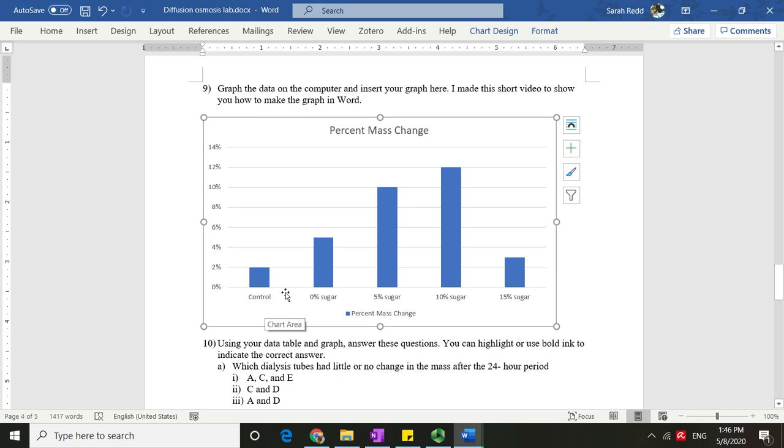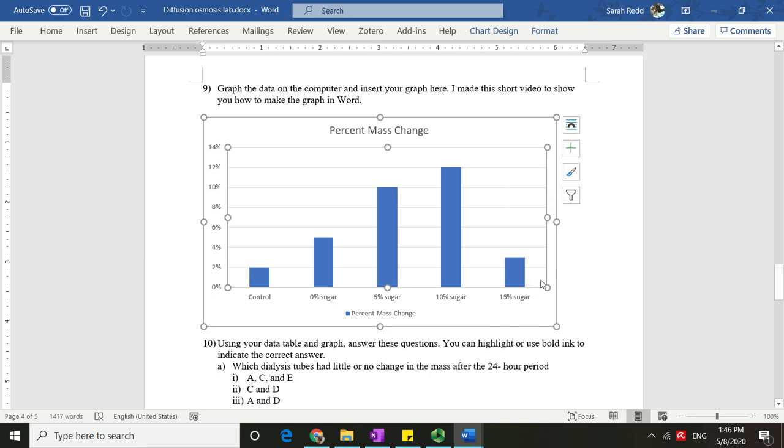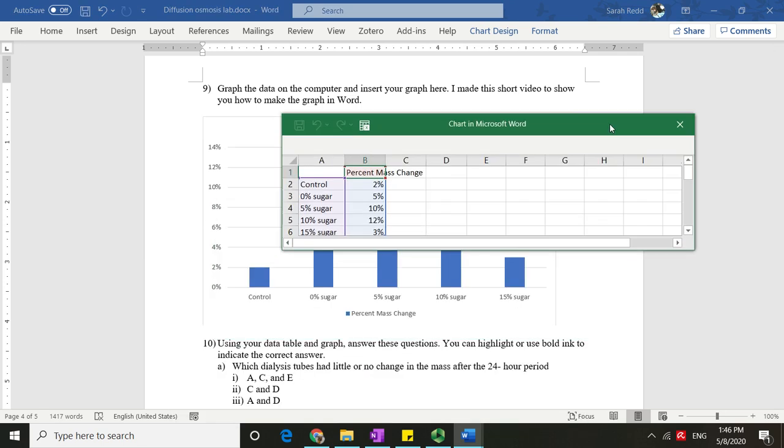It says control, 0% sugar, 5% sugar, 10%, and on the side it is showing those percents that I actually entered into there. If you messed up on some number and you need to go back and enter the numbers again, the way to do that is to right-click on your graph and say Edit Data. And if you do that, this thing where you enter the numbers will pop up again so that you can change them.